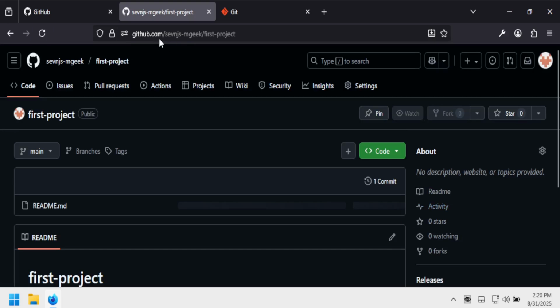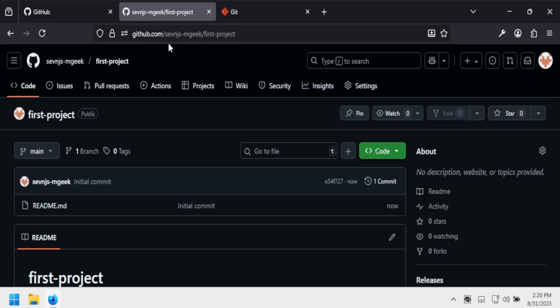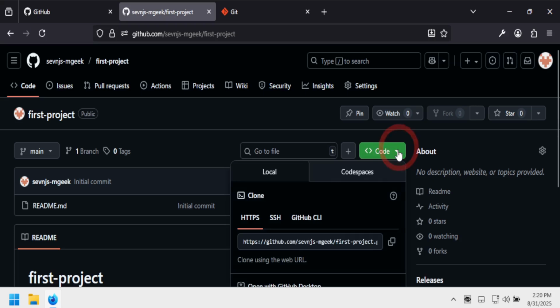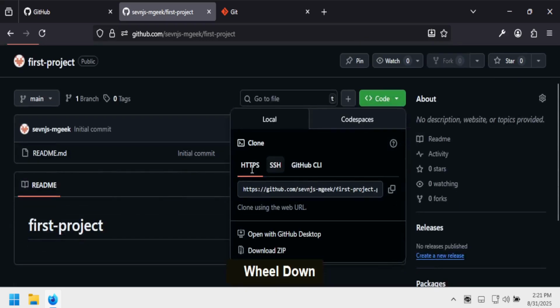Next, it will take you to the repository page. You should check the URL in the address bar. To clone this repository, we will click the green Code button. On this button, it will show three options to clone: HTTPS, SSH, and Git CLI. So we will be using the HTTPS URL. Copy this URL and we will use it later.